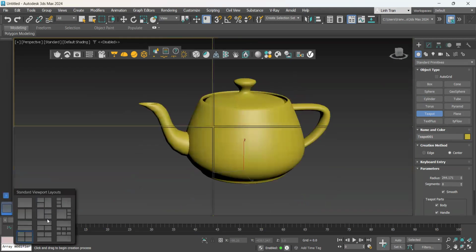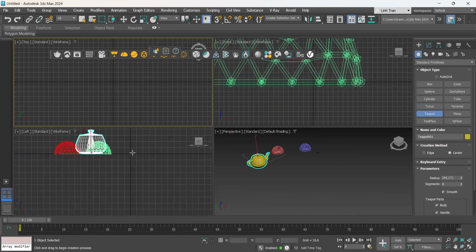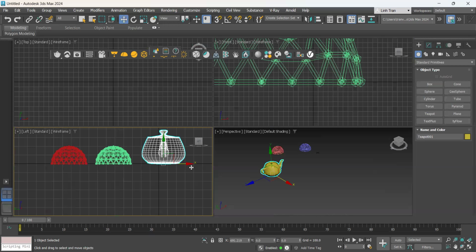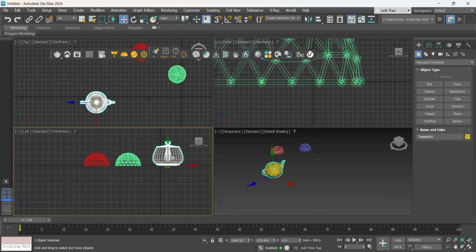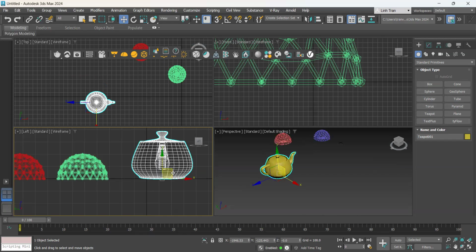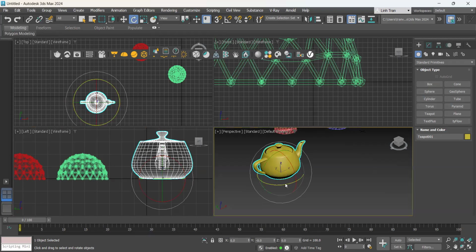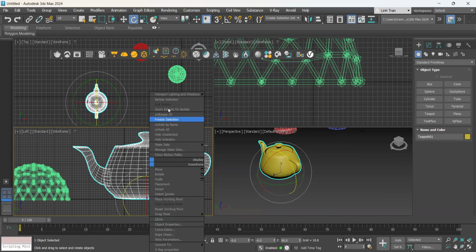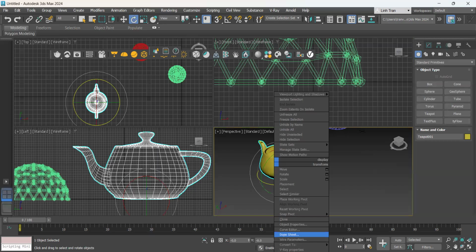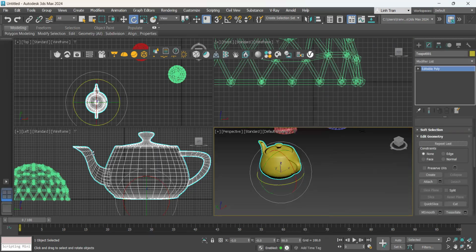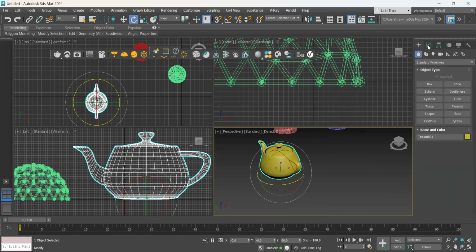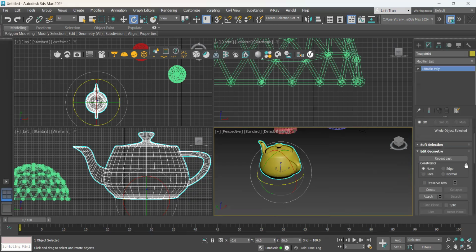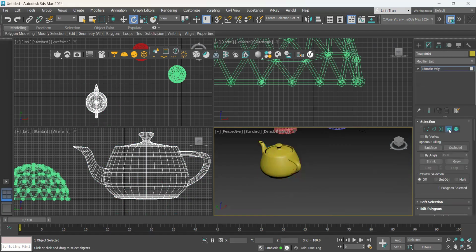I want to do 900. You can play here, convert it into editable poly, and go to modify list and choose this one here, the polygon.